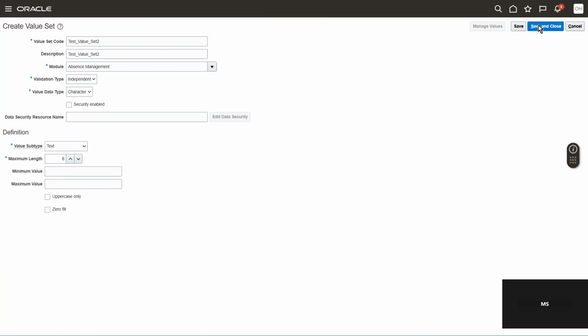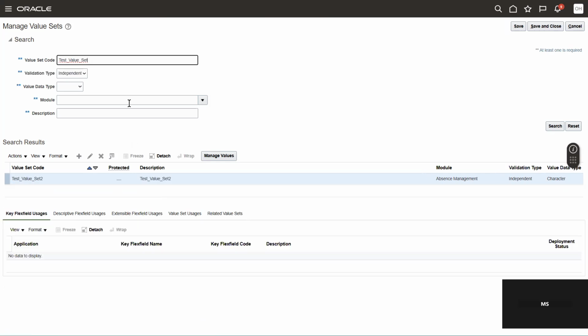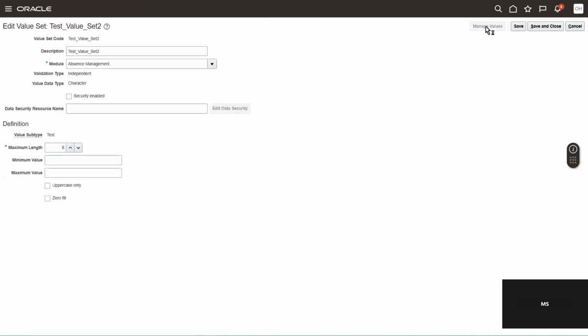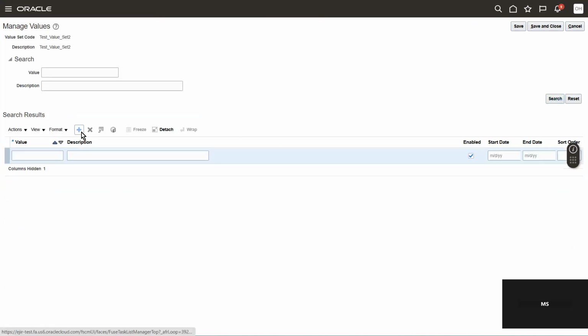Now I'll click on save and close. If I have to search for my value set, or if I have to add any values, I could do that here. If I click on search, no results would be there because I just created this value set now.